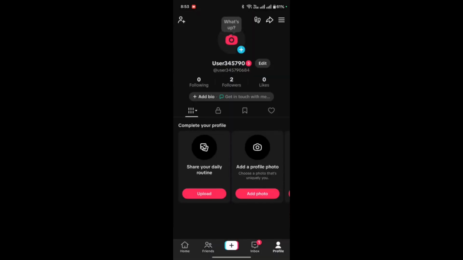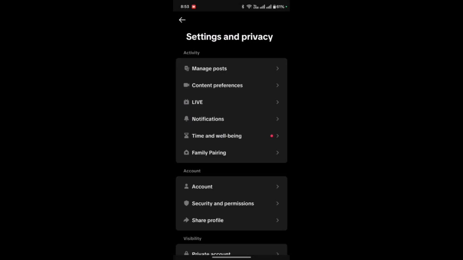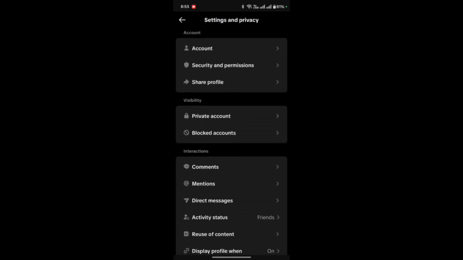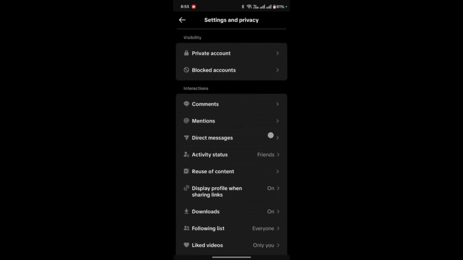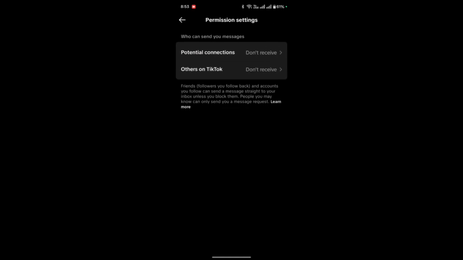From here, in the top right corner of your screen, you can see a 3-bar option. Tap on it and go to settings and privacy. After you do that, scroll a bit down and over here you can see direct messages. Tap on it, then on the top you can see permission settings. Click there and over here you can see potential connections and others on TikTok.